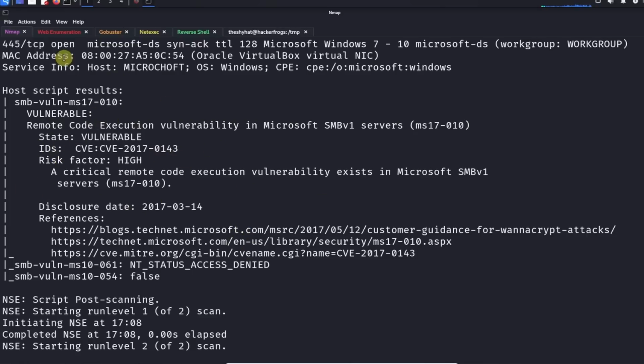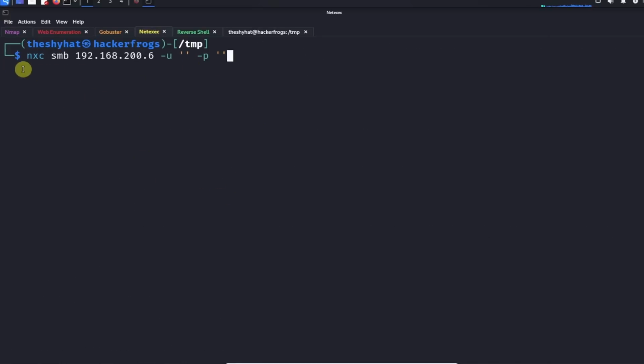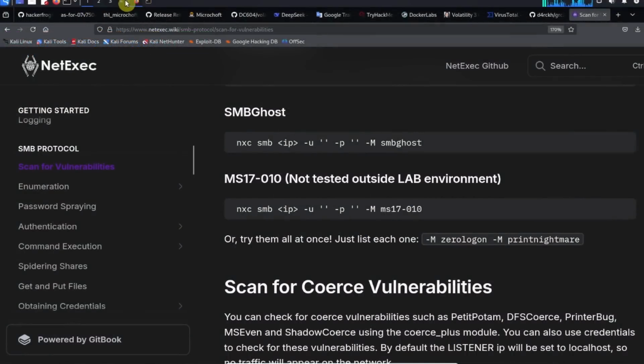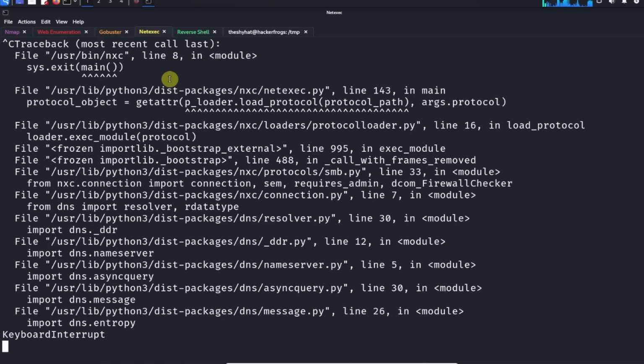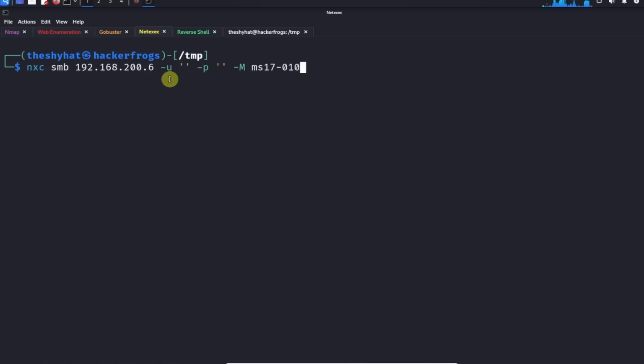So we can go over to netexec and scan the target for, what was it called? MS17-010. Hold on, how do you do it? So let's go ahead and scan using netexec, just to confirm that this target is vulnerable to EternalBlue.